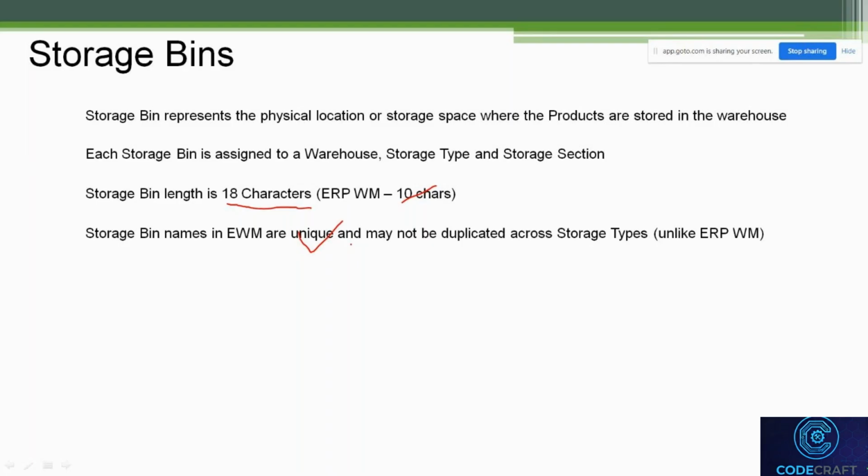As we slowly explore EWM with the next structure elements like activity areas and understand sorting and other things, you'll understand why SAP has done that. But the good thing is 18 characters. The length has increased, so we can have more details in the name of the bin. And also, please keep in mind, your bin name is unique.